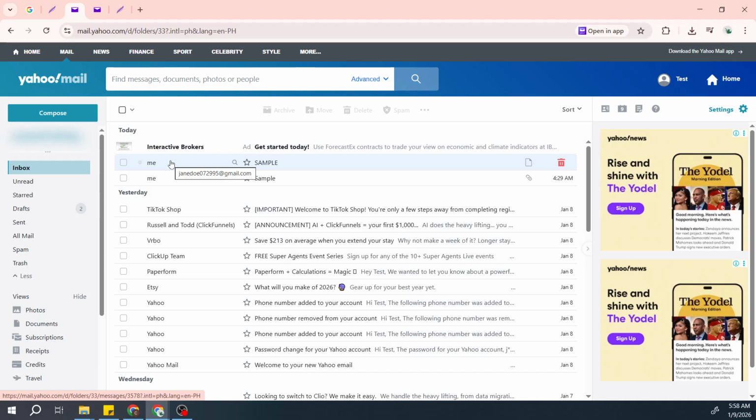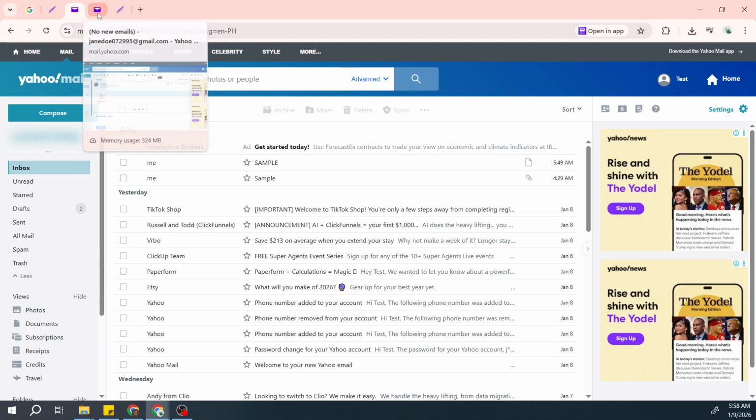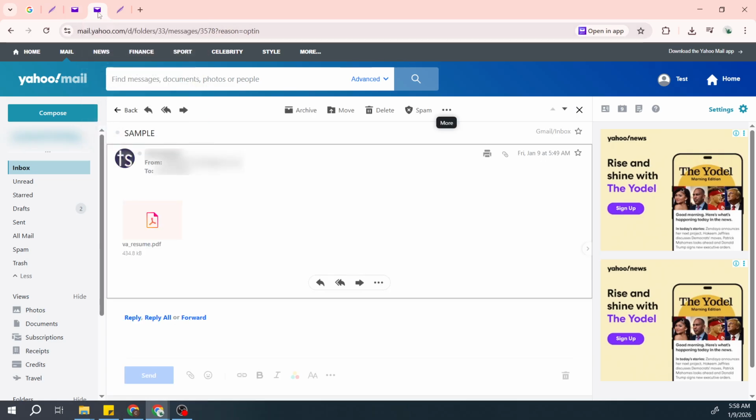Next, open the email you want to print. You can find it right from your inbox, or use the search bar at the top if it's buried in your messages. Click the subject line to open the message fully.